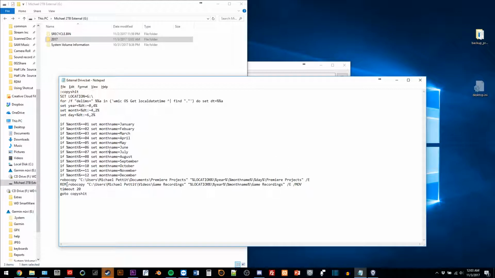And what this is doing is RoboCopy is actually just copying. /E is copying all files, folders, subdirectories, and all that stuff. This rem here is just a comment. This line is actually not running right now. Putting this /mov on there is a cut and paste, which means it's going to get rid of the original file from the source directory after it's done pasting it. And that's how that works.